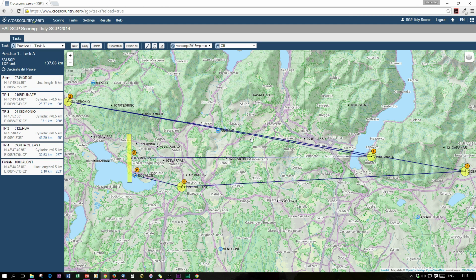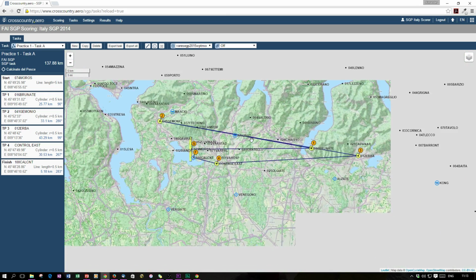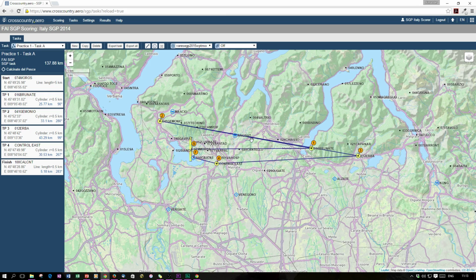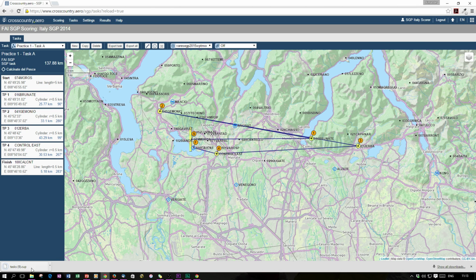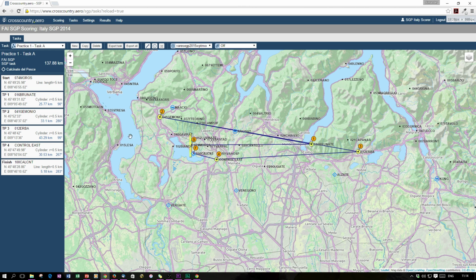Now, if I wanted to, for some reason, have a file for the task I can distribute, it's very easy to do this simply by choosing the task I want and pressing on export task, and this downloads a file containing the task. I can do this also for all tasks defined by clicking on export all, which will give me a file which contains all the tasks.